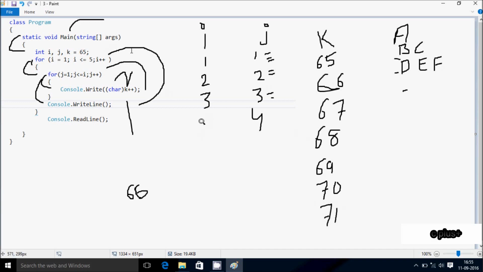Hereafter i increases. So i is now 3 to 4. Check the condition: 4 less than or equal to 5. The condition is true, that coincides. The j value starts from 1 again. And here check the condition: 1 less than or equal to i value, which is 4. The condition is true, that coincides. So Console.Write. So this time k receives 71. 71 is converted into char. Then that prints G. Hereafter k increases. So k is now 72.